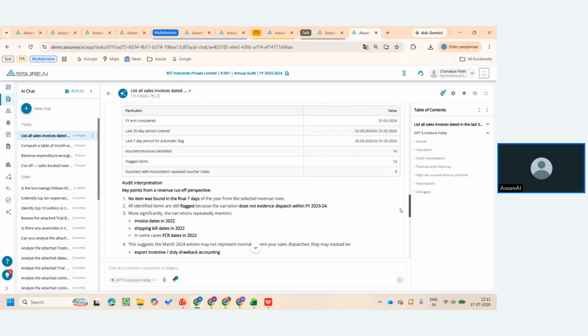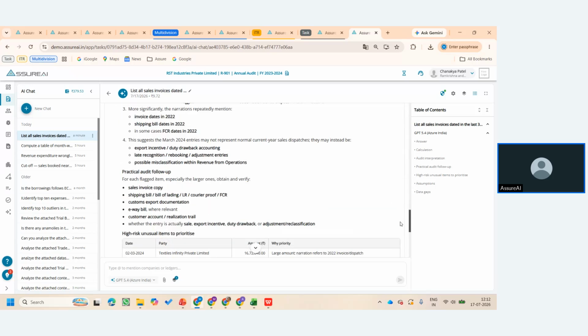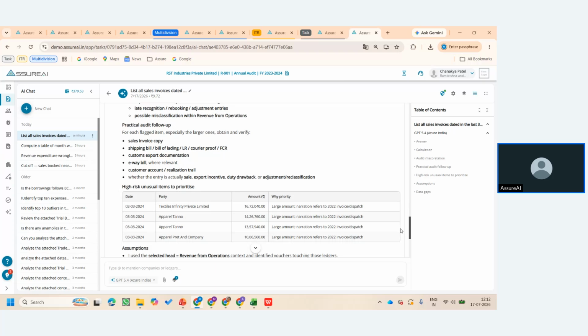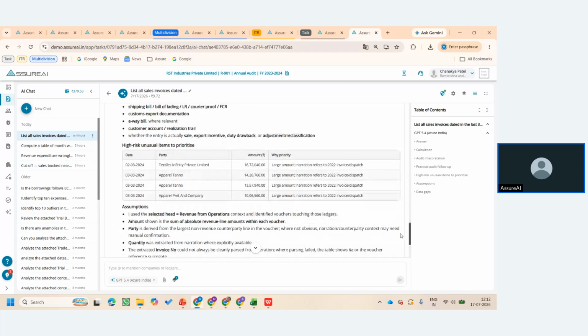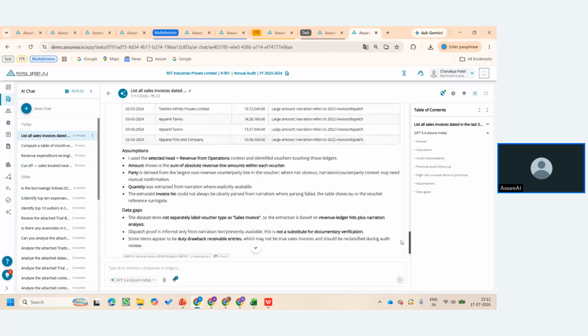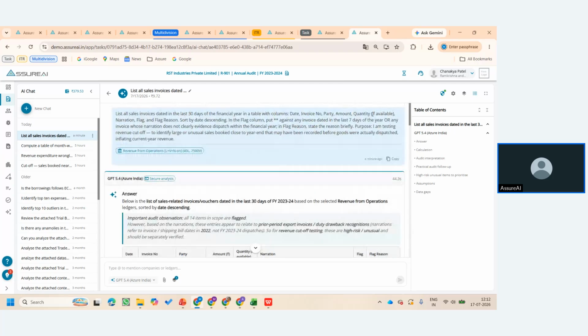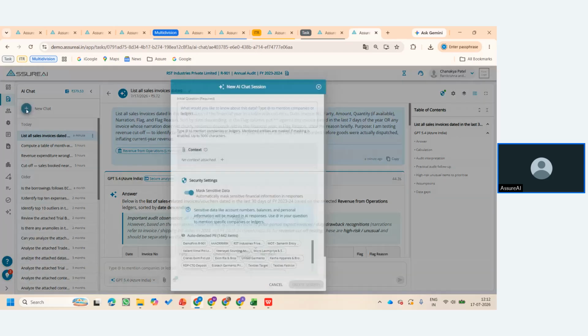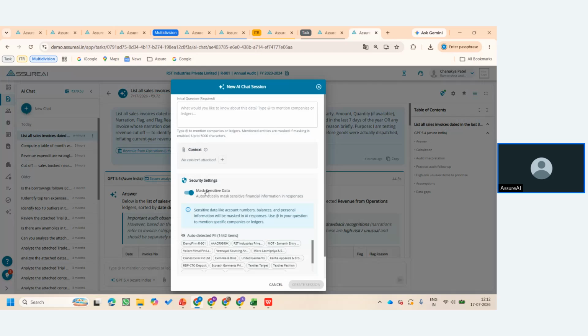The output is detailed. So what is different? Why should you come to AssureAI, within AssureAI, and why not use ChatGPT directly? Number one, data security. There is data masking that happens. So whenever I ask a question, there is the setting "mask sensitive data".